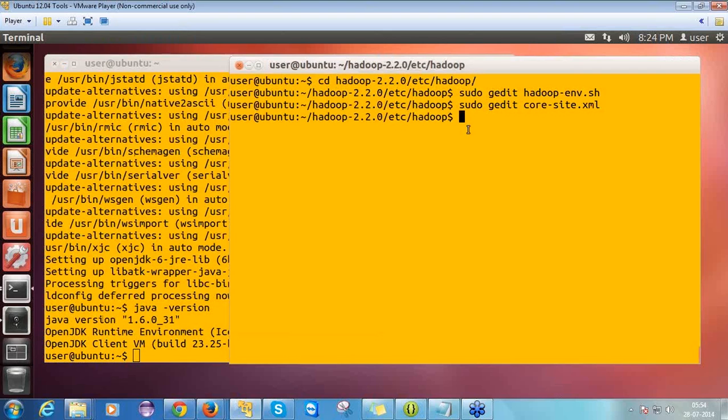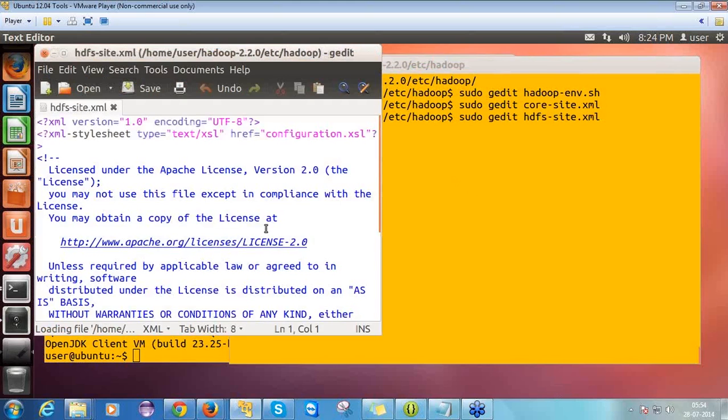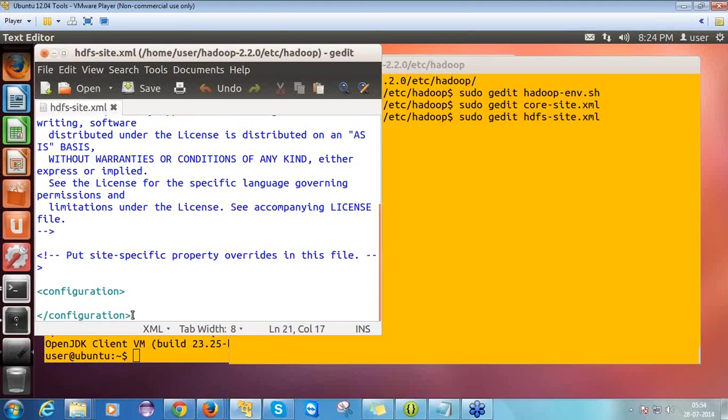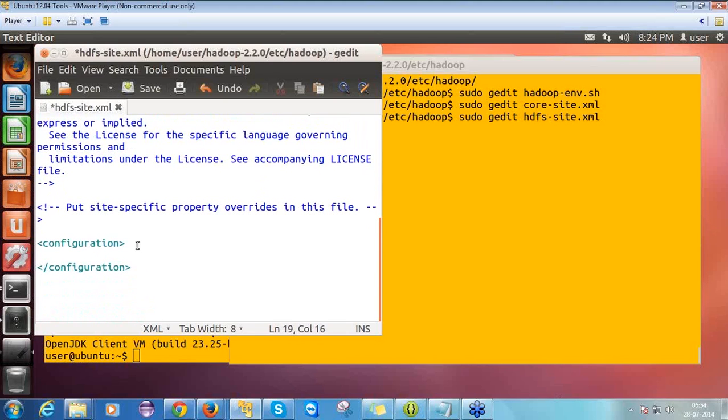After that we have to edit the file hdfs-site.xml. For that we have a command: sudo gedit hdfs-site.xml. Hdfs-site has been opened. Now we have to set the configuration inside that. So let's see what all configurations we have to do inside that. First of all, as I have done in core-site, we have to start with the property. After that, it should contain some name and some values.